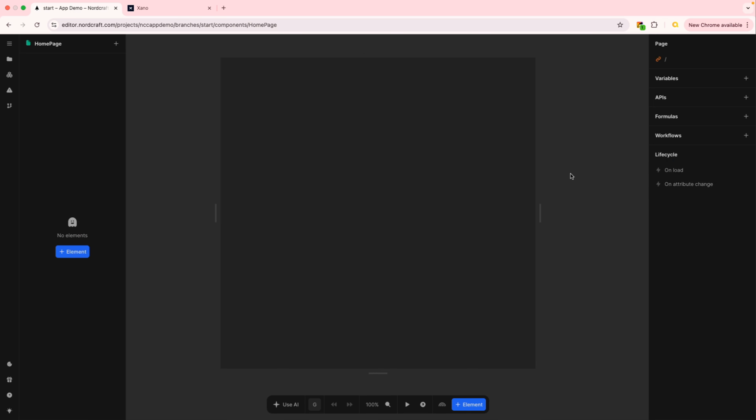Okay, and then here we are in our editor with absolutely nothing there, which is the best thing and the worst thing in the world. On the left hand side we have what will be our elements tree. This is going to essentially describe the content that's in our page, and at the minute Nordcraft is telling us that we've essentially got a ghost town, there's no elements, so we're going to need to add them.